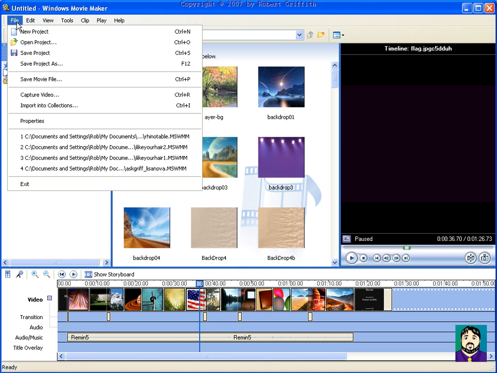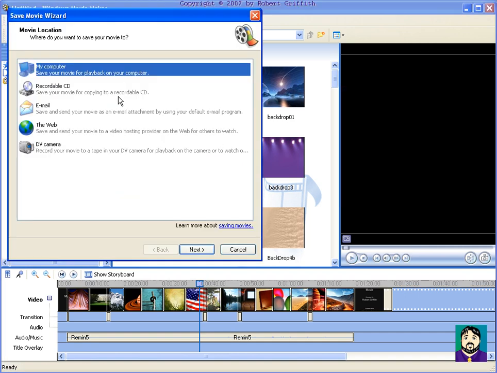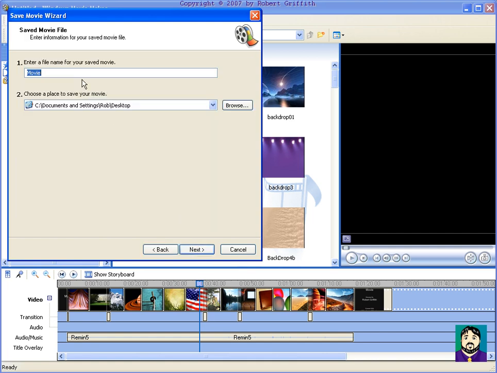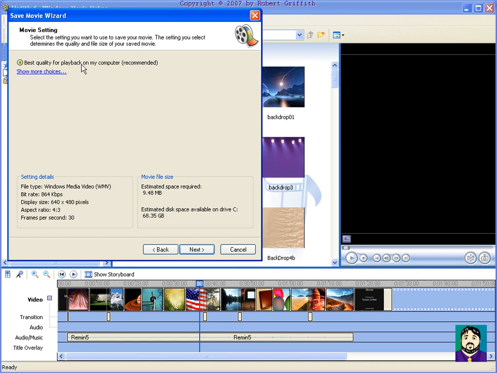Then when you're all done with it, you do File, Save Movie File, and I can do My Computer, and I'm going to call this Quick Video. I'm going to save it to my desktop. Now it says best quality for my computer. It's going to take about 9 megabytes. I'm going to click OK, but you could click Show More Choices and fit it to a certain size, like let's say you've got to get it down to 3 megabytes. And I can click Next.